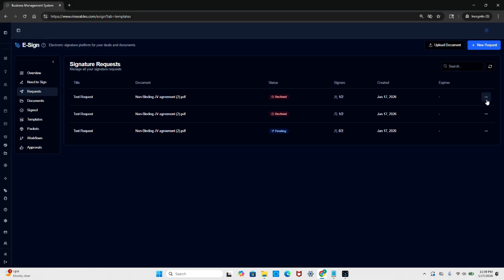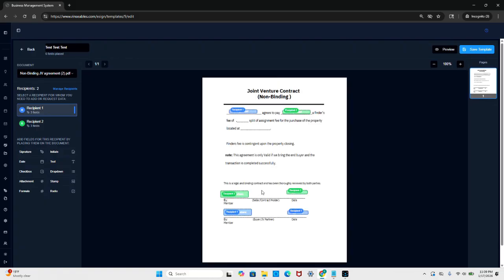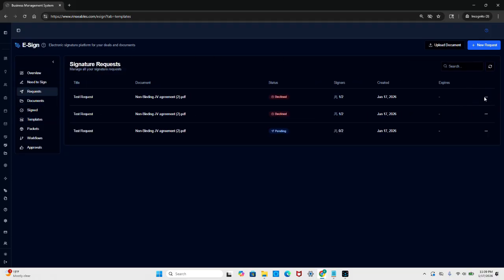To see the details, you want to click on the 3 dots at the end of the card and view details. And here's where you're able to see the decline reason. And from there, you're able to launch your template and make corrections if necessary, or you're able to download the document if you need to for any reason.